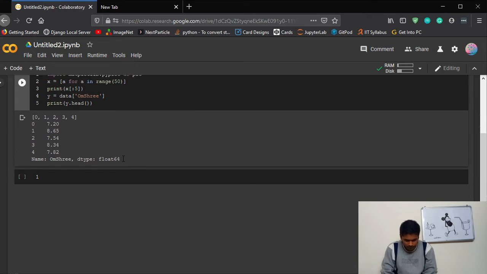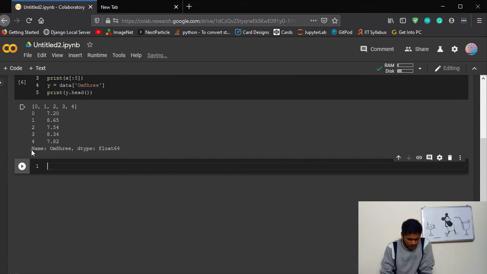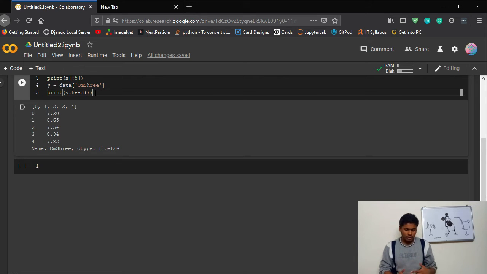If you're wondering what this is, whenever you are trying to print out, this is a data set by pandas. It automatically detects what it is. So the name is Om's tree and the data type is float because we're using floating numbers, and it's ideal to use floating numbers because whenever you're doing machine learning you can't use strings. You have to use numbers, ideally between 0 and 1. So right now we are not really concerned about that.